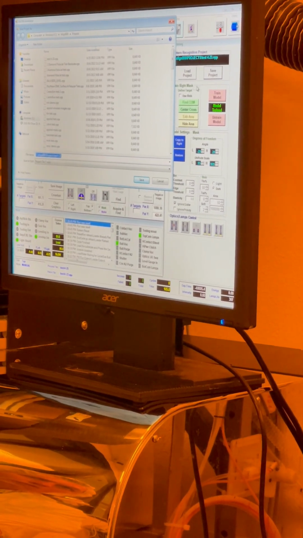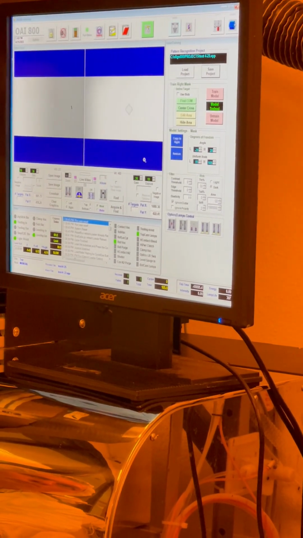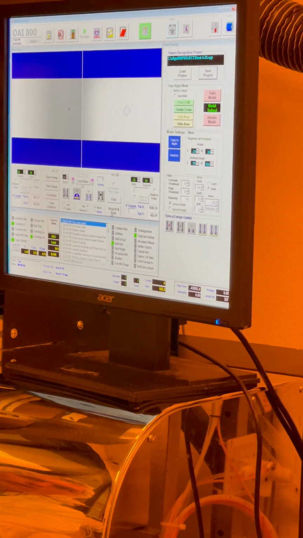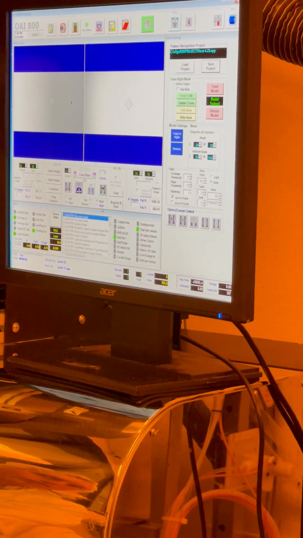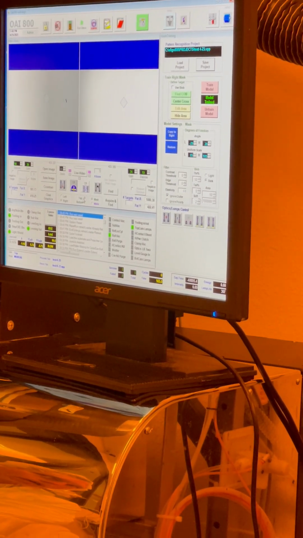Okay. And then we have these buttons down here that you can see: left, right, mask, wafer, and also top, bottom.